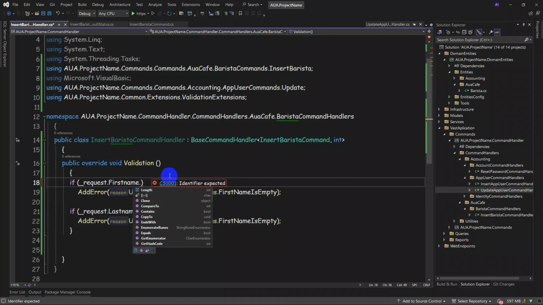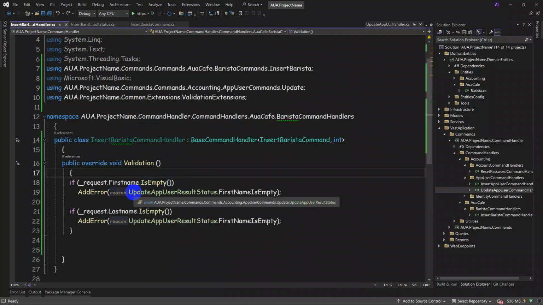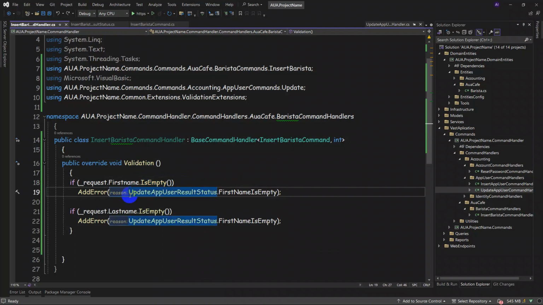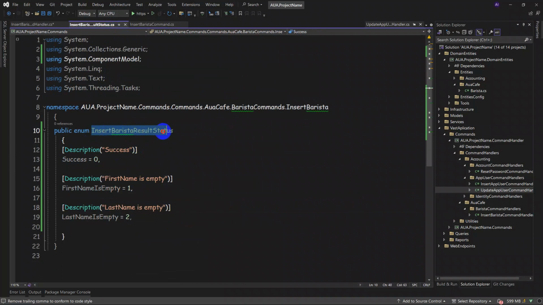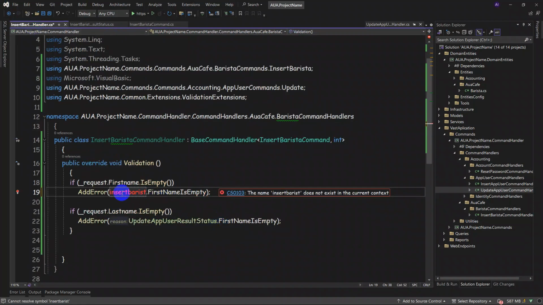That's great. Then we shall call back our enums here. Update app user result status. No, we don't need the update method. We need insert barista. This was our enum. You can see, just this status.